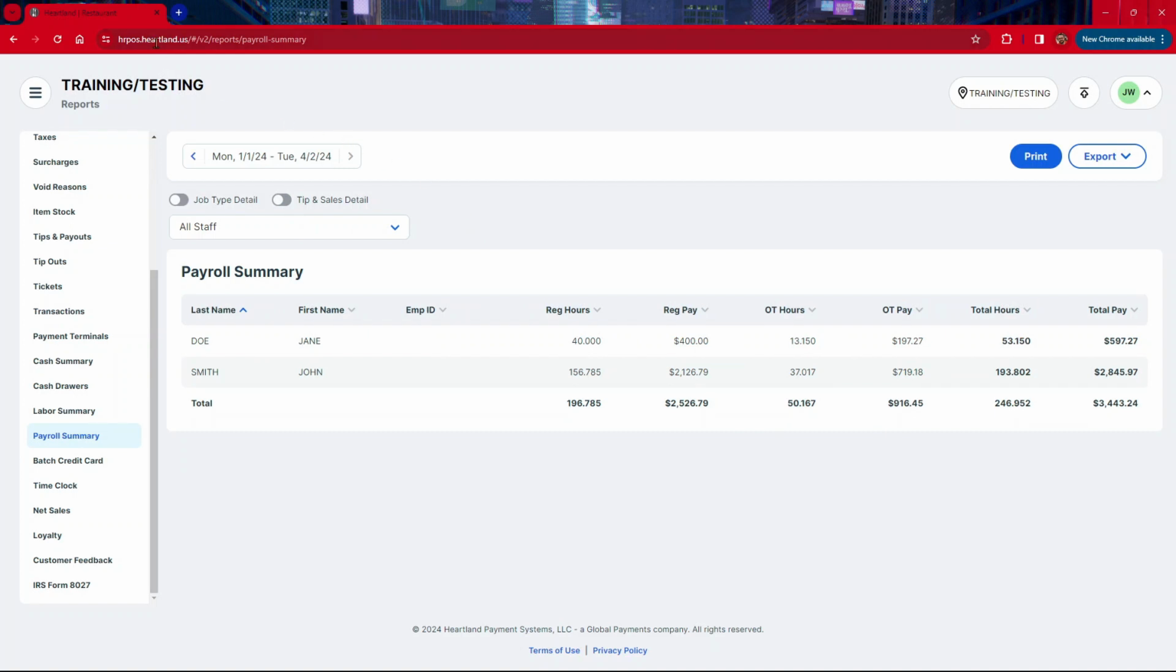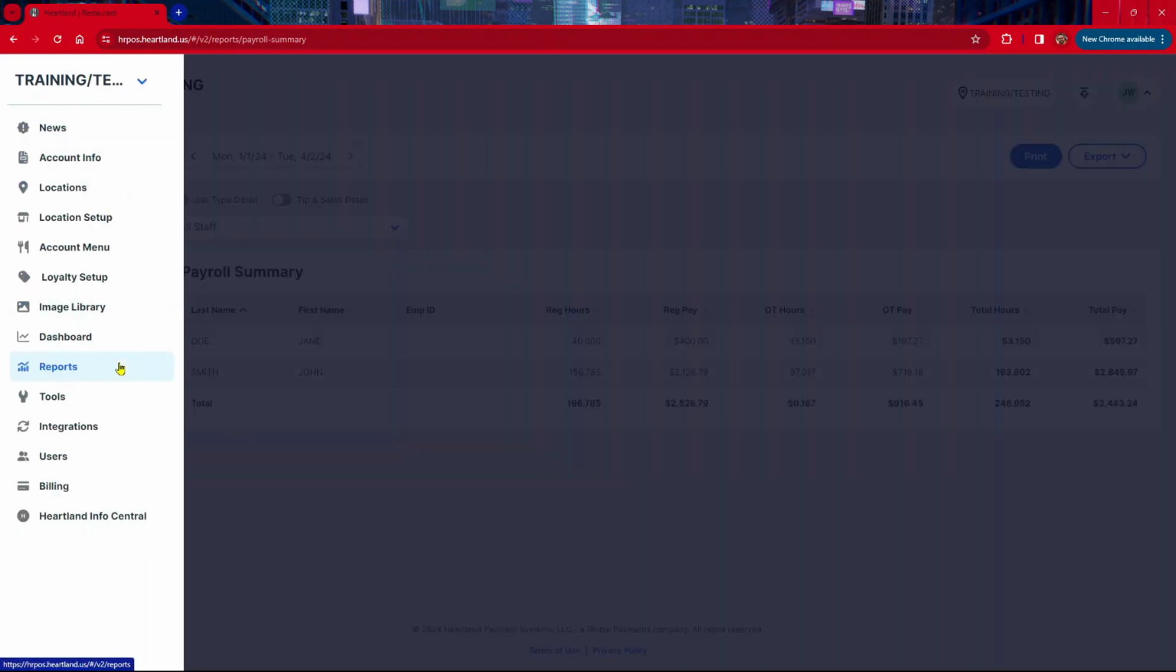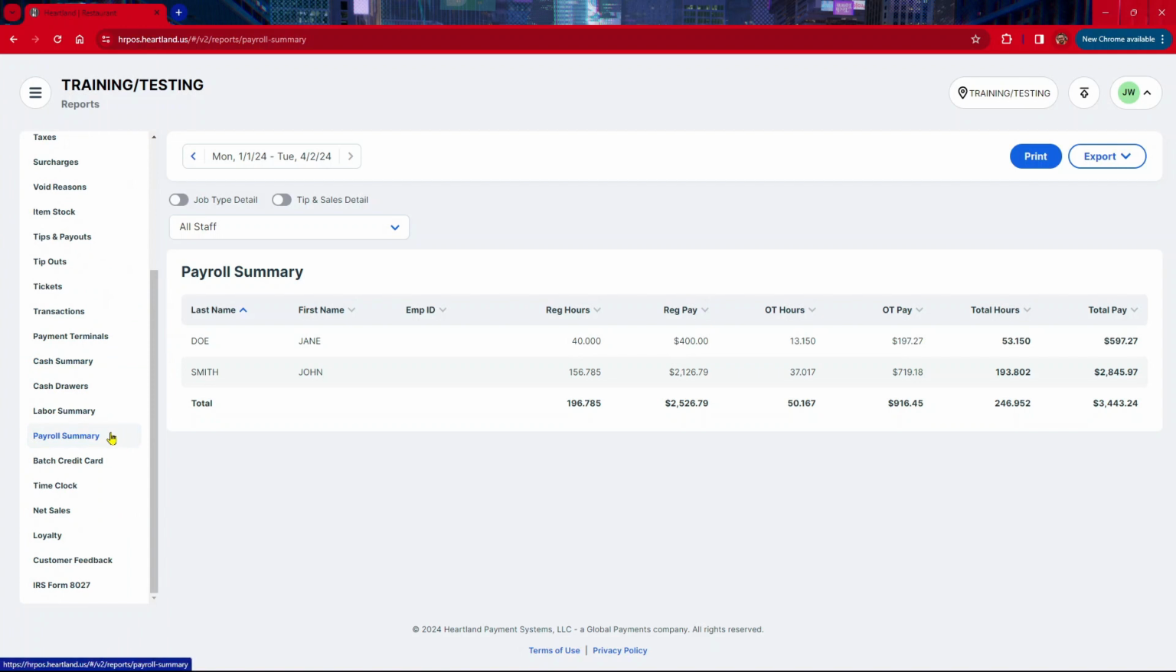So I am on the admin portal, which is hrpos.heartland.us. Then I went to the menu icon here at the top left, and then I went to reports. And I'm on the payroll summary report. Now, most of these reports here are available on the workstation as well.